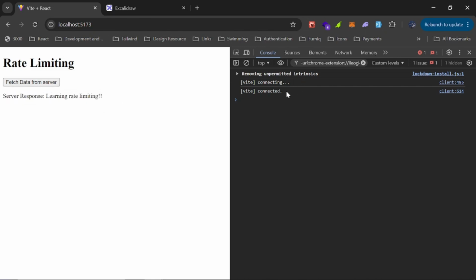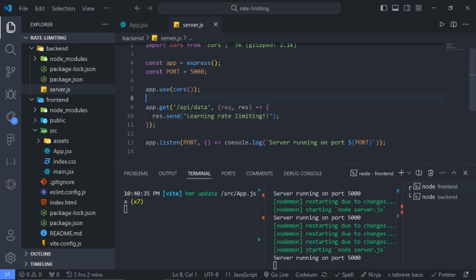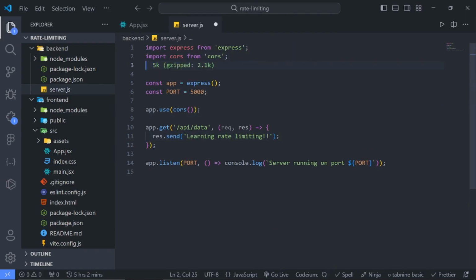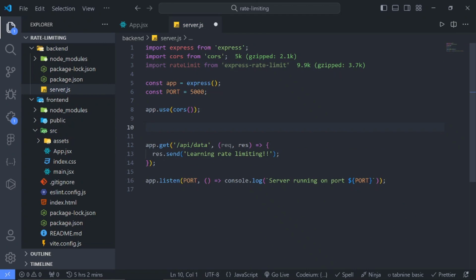So what we'll do is we'll go back right here and bring in the rate limit from express-rate-limit. So what we want to do is set up a rate limiter so that the user can make a certain number of requests in a period of time. So in our case, we'll limit each IP address to 5 requests per minute.